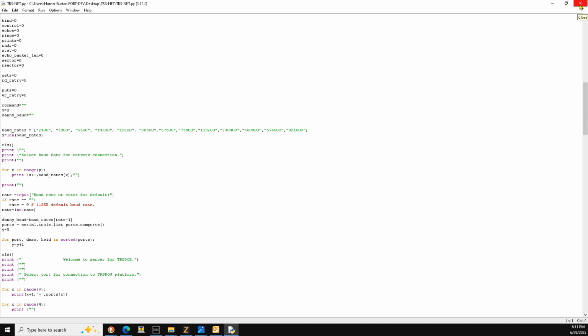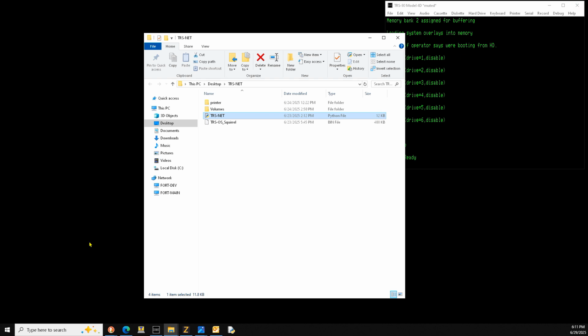So we pulled this up. We didn't have to open that with IDLE for editing. We could have just clicked directly on TRS-NET and it should open up and execute. You need to have Python installed on your PC. You don't really need to know anything about it. Let's say it's similar to the old days of having BASIC installed on every computer. You didn't really have to know a whole lot about BASIC to be able to run programs under it. You don't really need to know anything about Python. You just need to have it installed.